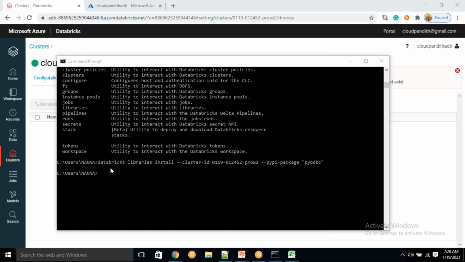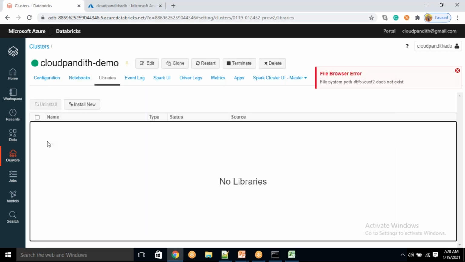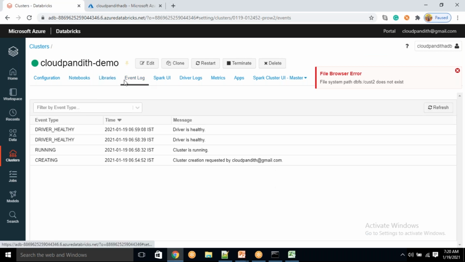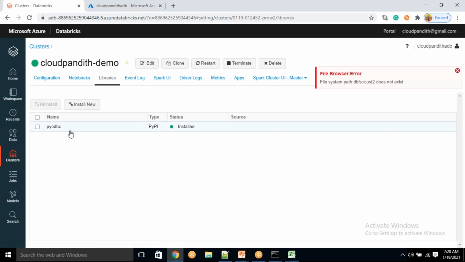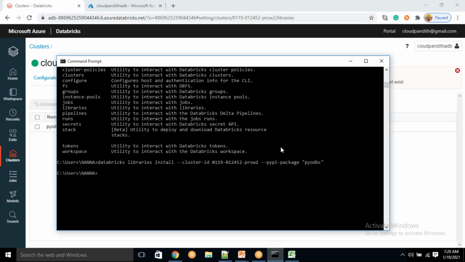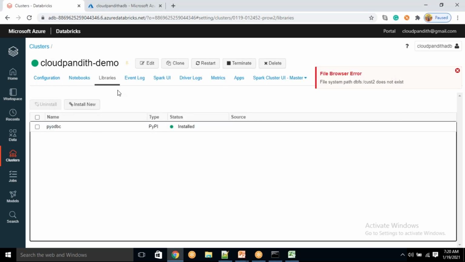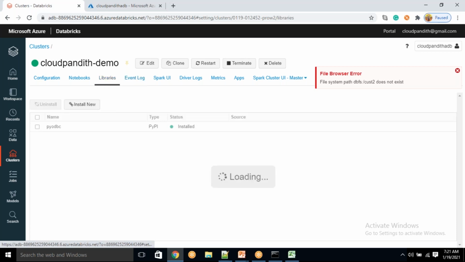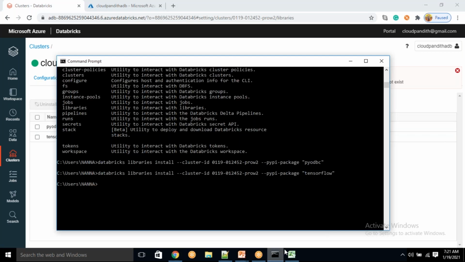What happened? So there is no error. Okay, let's come back. You need to refresh. Go back and come here. You see PyODBC is installed. Now come here. Let's say tensor. Enter. So now come here. It will not refresh if you are at this particular option itself. You go there and come back. See TensorFlow, it is installing.